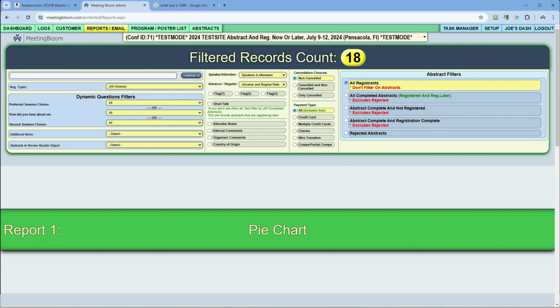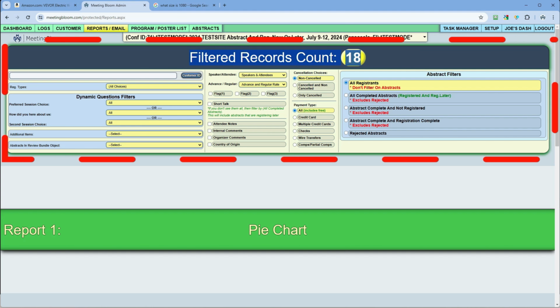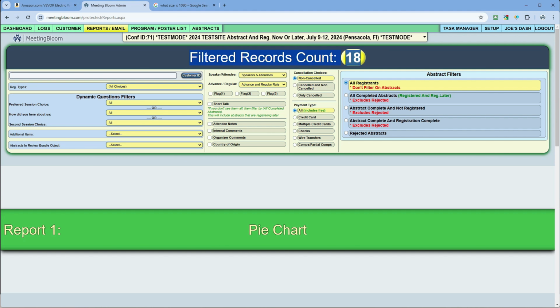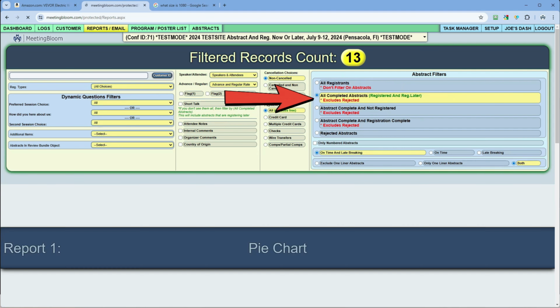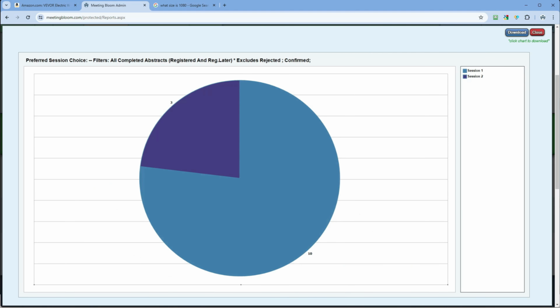Now, conference reports. As you can see here, we use the same filter tool for both of these. This is so you don't have to learn 2 separate tools. You can learn one filtering tool for both, because you're just filtering records for a report and filtering records for emails. So you shouldn't have to learn 2 different systems. Same thing, you can say I want to see all completed abstracts, and I want to see preferred session choice. See a pie chart, and these are downloadable. They're high resolution downloads, so you can use them for PowerPoints.